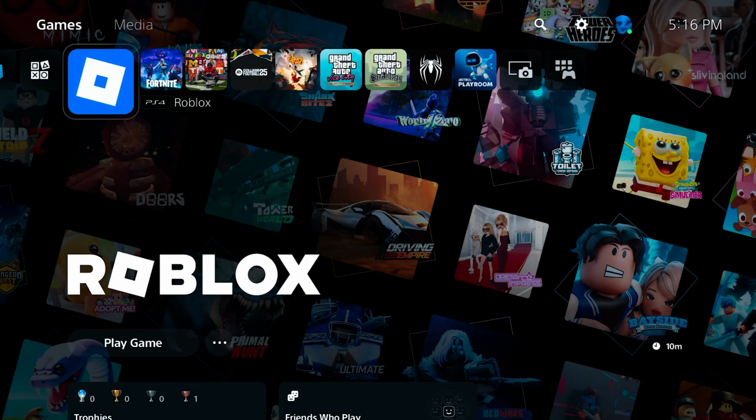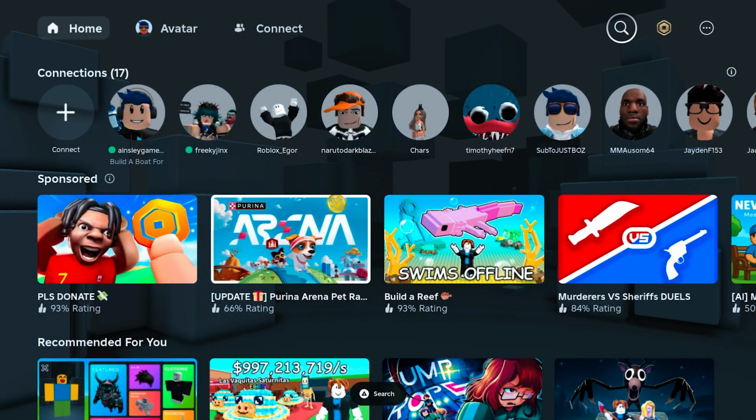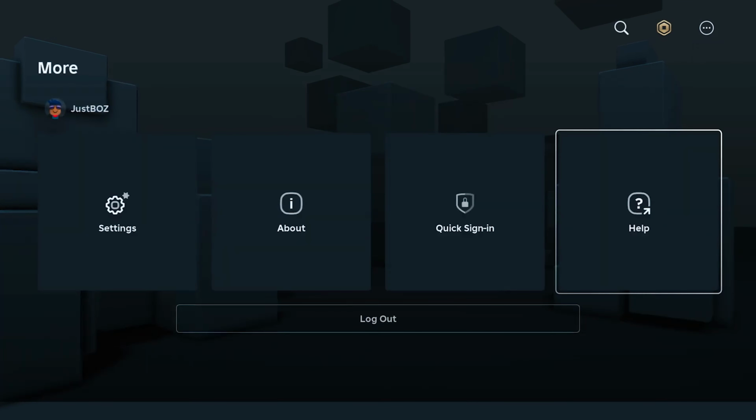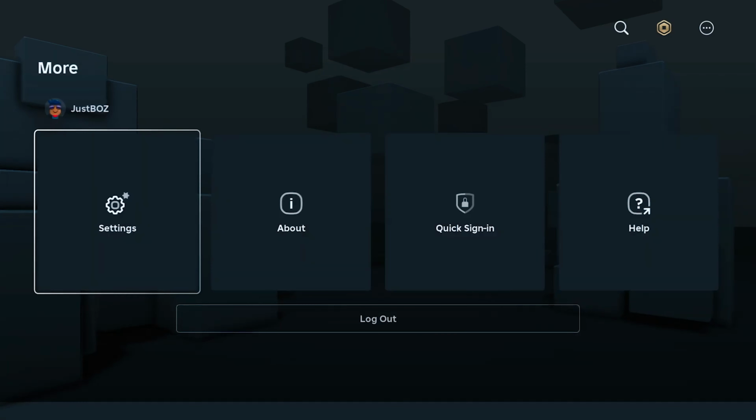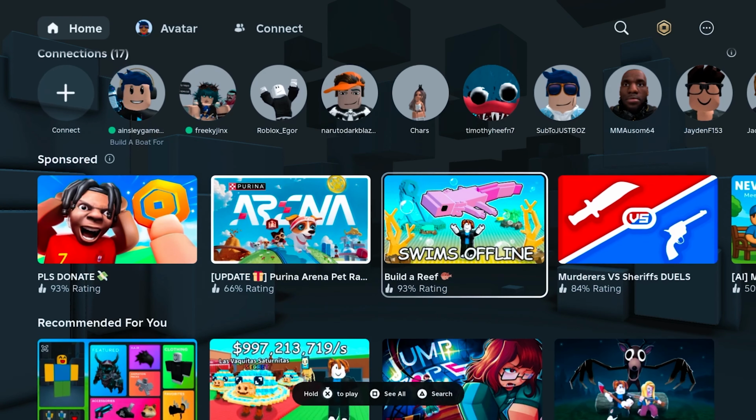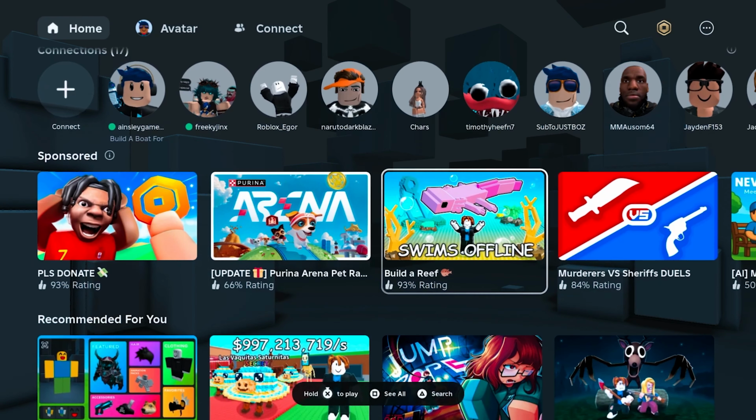From here, go ahead and open up Roblox and go to the top right and click on these three dots and go into your settings, and then make sure that you have cross-platform play enabled, just like so. If you don't have it enabled, this is not going to work. So make sure you turn this on, and it's also going to let you talk to players on all platforms.